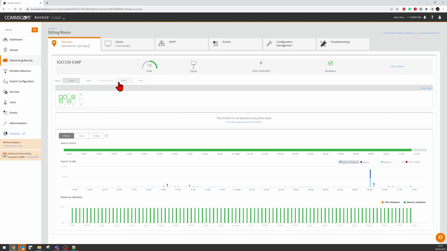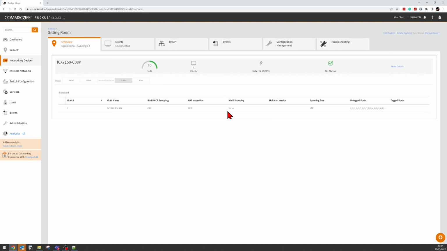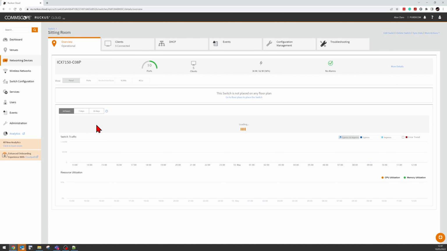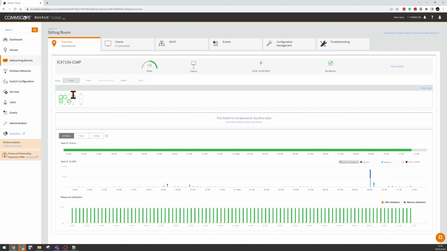So what else can we do? Well, as I said, we've got VLANs. We can see we've got a VLAN here, and we can add more. We can view the details. We've got access control lists. If there are any, they'd be listed here. We've got our panel, so what the switch actually looks like, which we showed earlier.